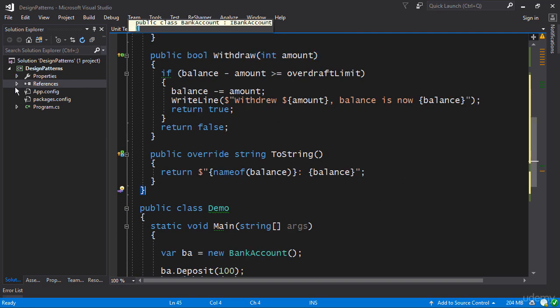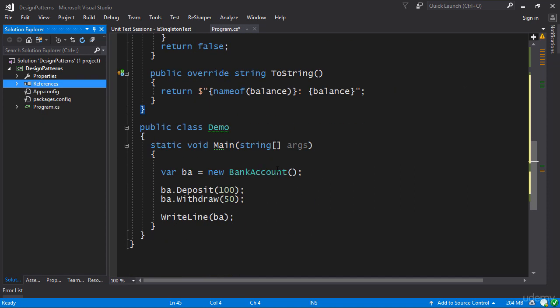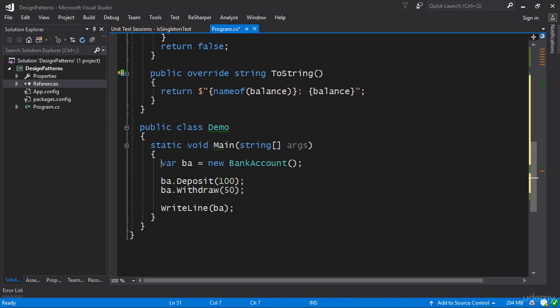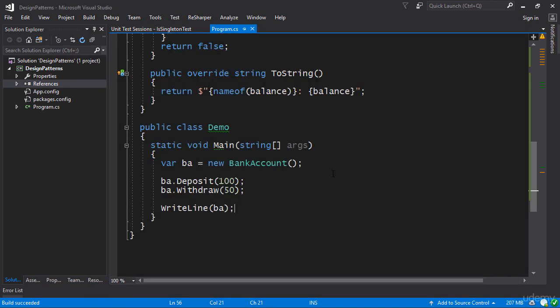So what you'll see here in the references is I have a reference to ImpromptuInterface, which is a very useful library, very useful NuGet package for actually generating the appropriate interface, any interface that you want on a dynamic object. Now, why is this relevant? Well, we'll see in just a moment. So here I have a scenario for actually working with a bank account. I'm making a bank account and I'm depositing 100 and I'm withdrawing $50, and then I'm outputting the information about the bank account.